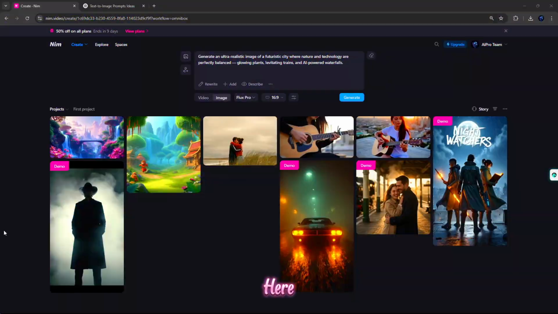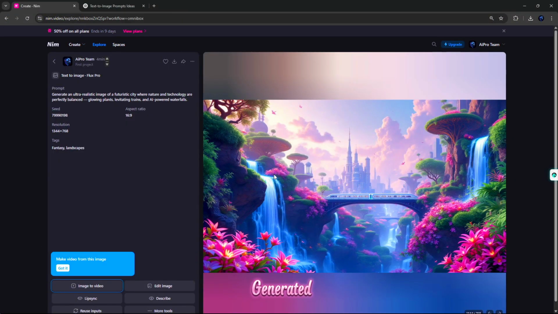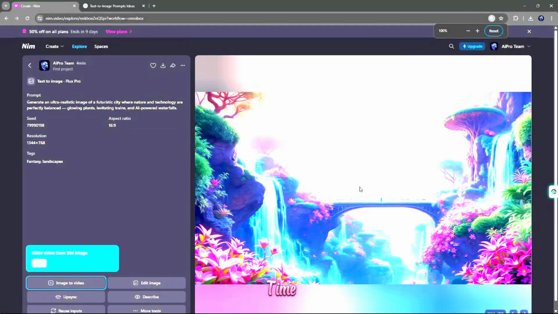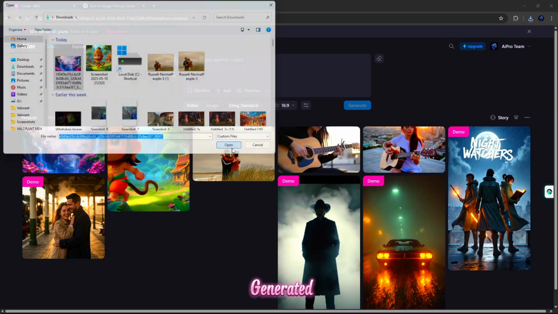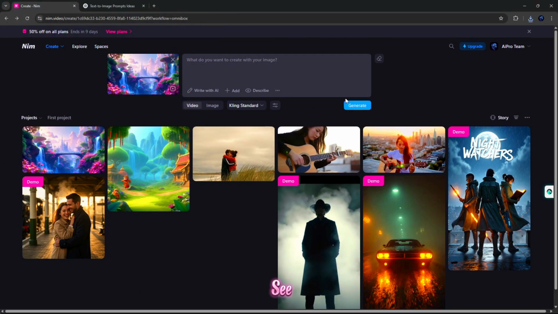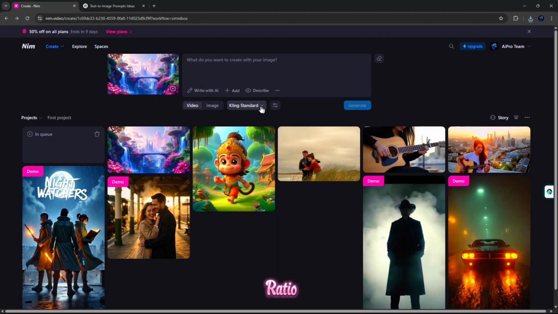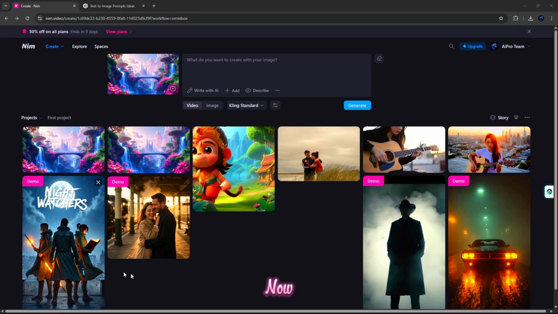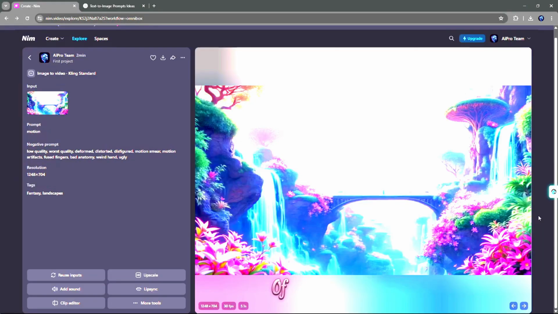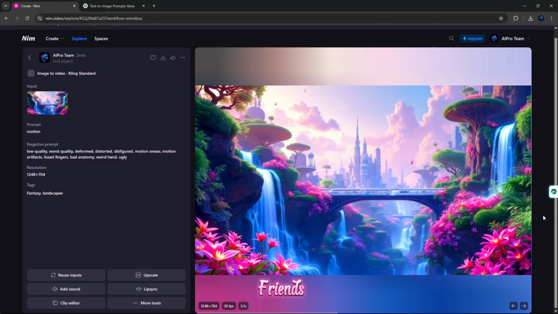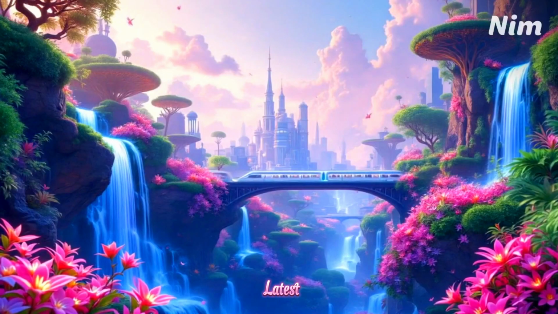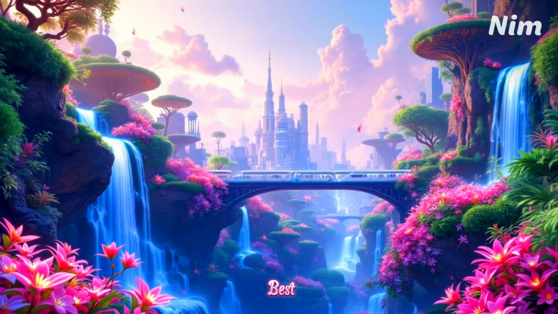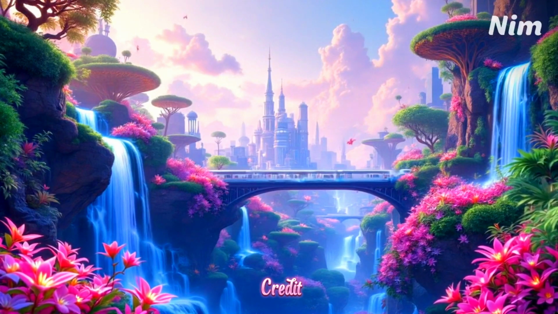In a few seconds, you can see how beautiful the image has been generated. And at the same time, we will convert this image into a video. For this, simply select the generated image and describe what you want to see. Select model, ratio, and click on Generate. Now you can see what a beautiful video of the image we generated. So friends, this is how you can use the video and image tool and generate the latest images and videos. And the best thing is that you won't have to spend much credit on this.